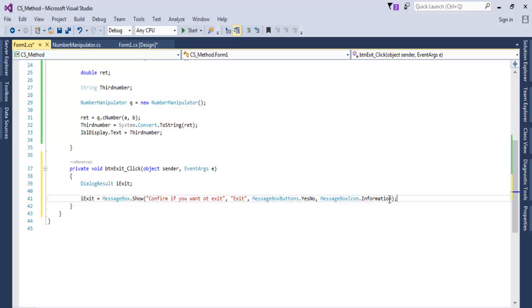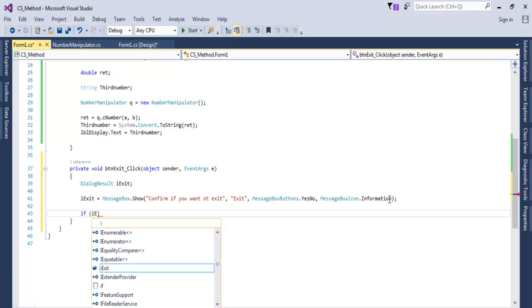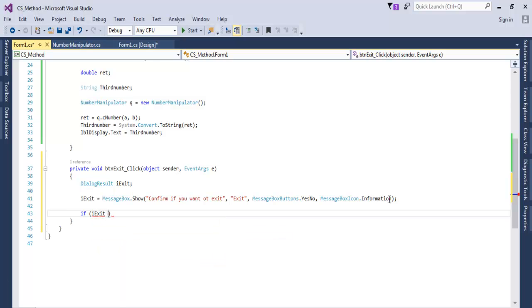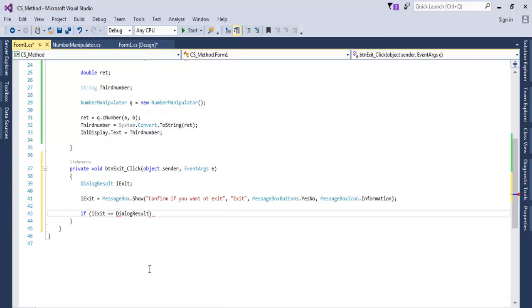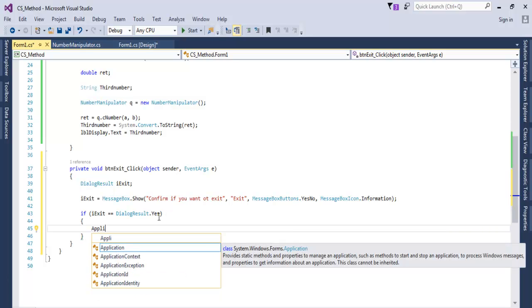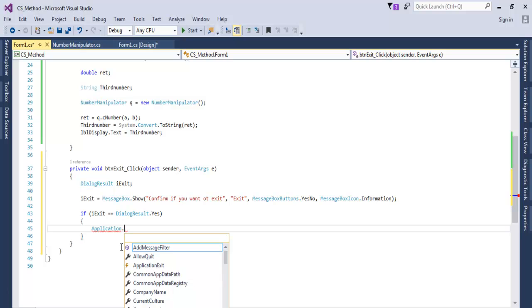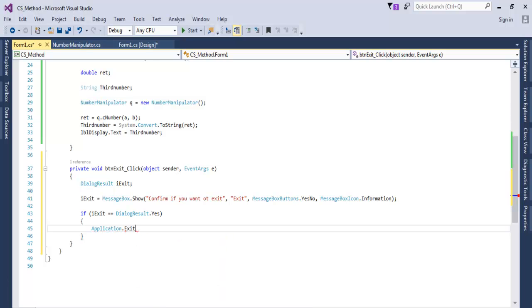All right, let's use an if statement. If iExit equals DialogResult.Yes, then Application.Exit. So that is for the exit.